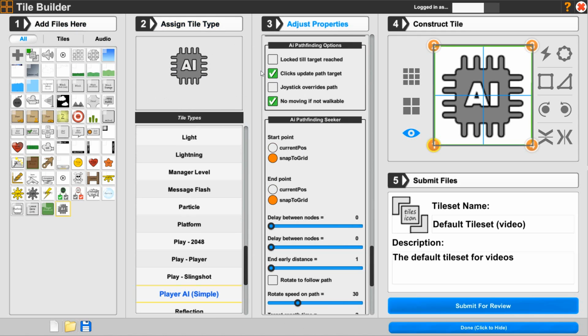Alright, if you're using a manual control, so you're using your own player but moving on a pathing system, you can say that when you click, it'll re-change the direction for you during the middle of a move. Same thing for joystick. If you're using it, you can override it. And then no moving if not walkable. If you move up against a wall, instead of trying to get to the other side, you're just simply saying you can't get there, so just stay in an idle state.